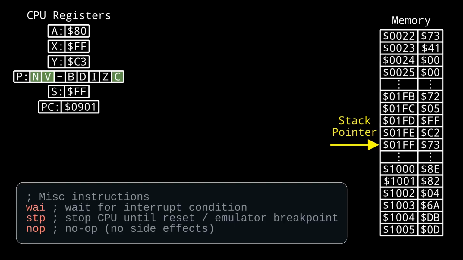The WAI instruction waits for an interrupt to be asserted. The jump into the interrupt vector happens first, then RTI will return to the instruction immediately following the WAI. If interrupts are inhibited, WAI will only wait so long as the IRQ line is not asserted.